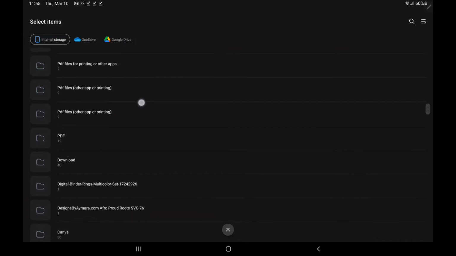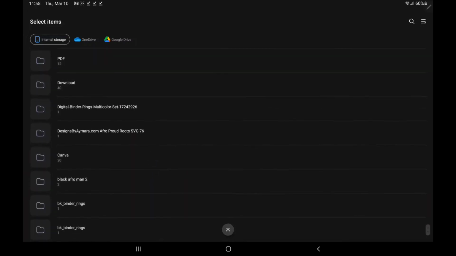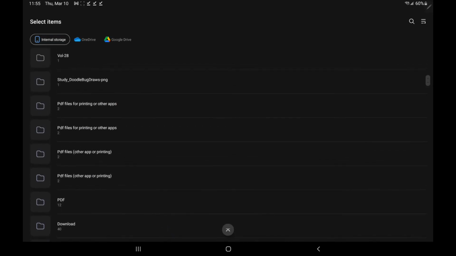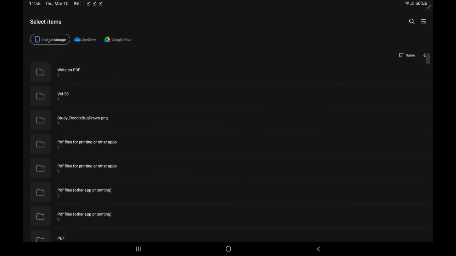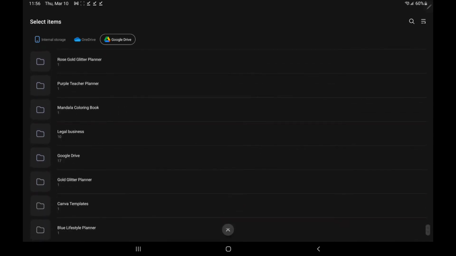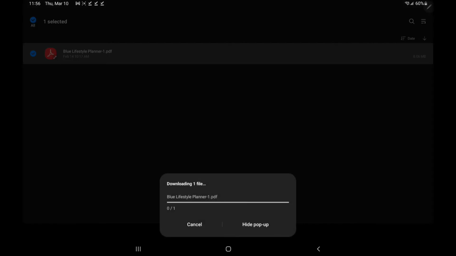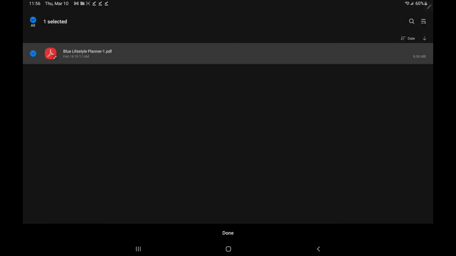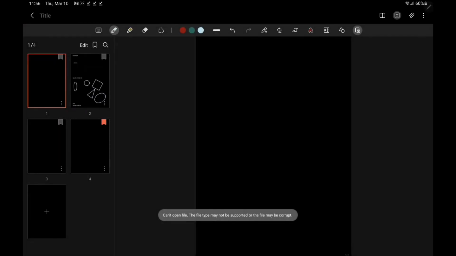This is everything that I can pull up that is compatible with my annotation app. Everything I can pull up and open from here. It has my internal storage. It has OneDrive, which I do not use, and it also has Google Drive, which I do use. So everything is here. Let's see. Okay, it's not opening from Google Drive, which it never does. I don't know why.